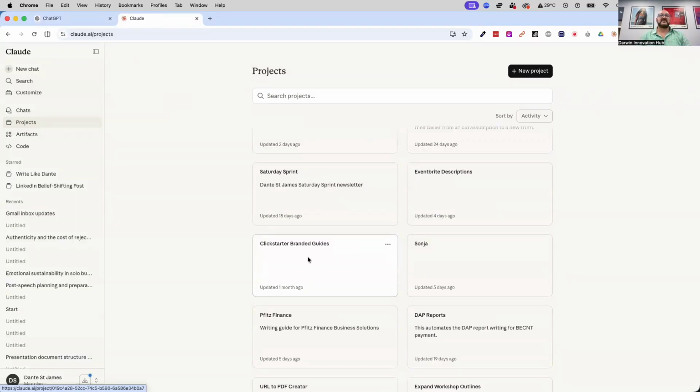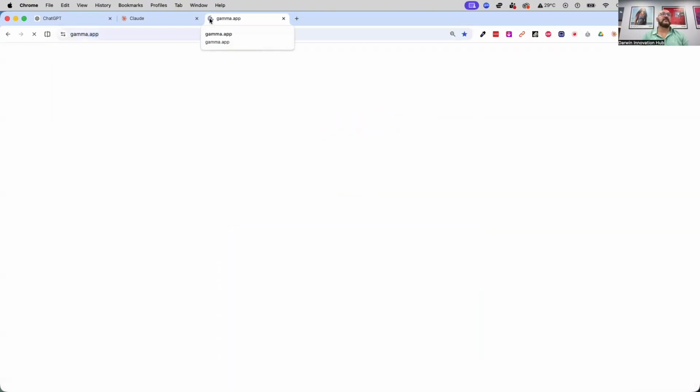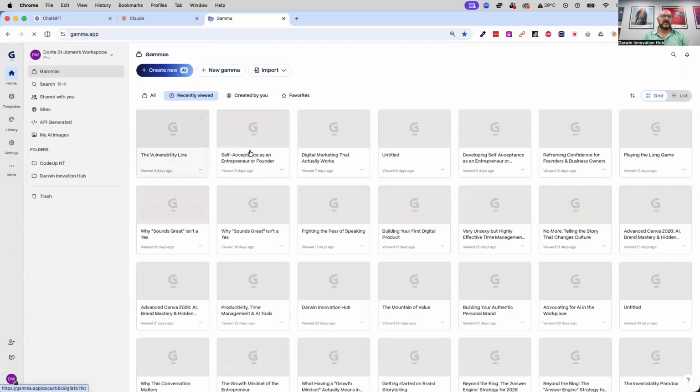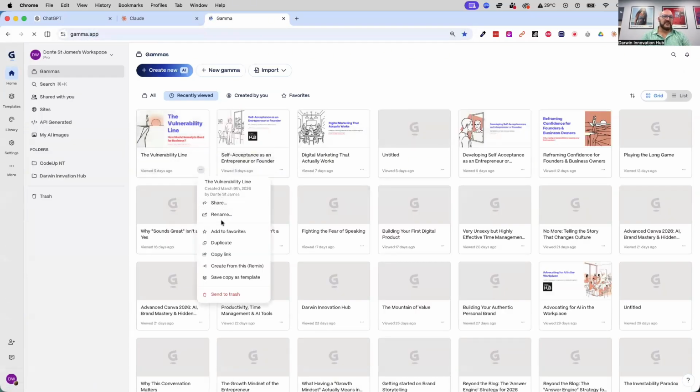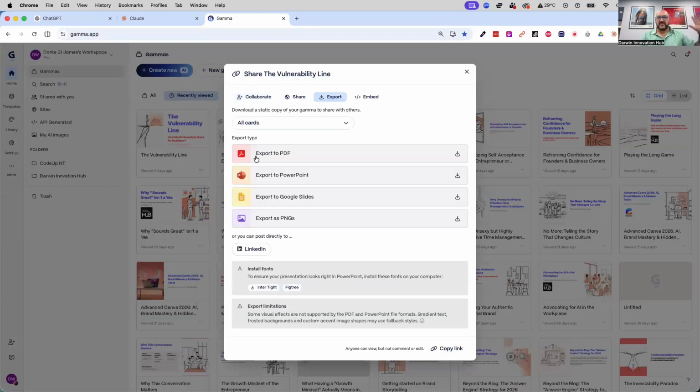I can go into this Click Starter branded guides project, and what this does is design up a web page based upon a presentation that I've done. So if I go into something like Gamma, I'll pull out one of my presentations and download it. So we've got the vulnerability one. Let's pick out that one. I'm going to download that by going to Share. This is not related to Claude, by the way.